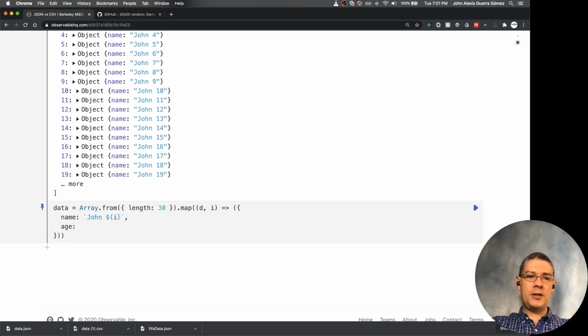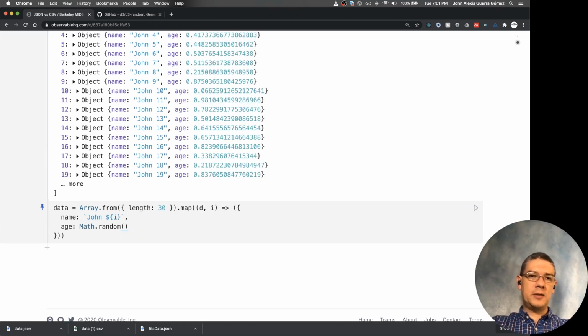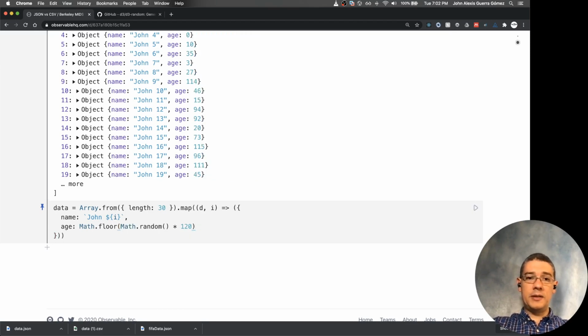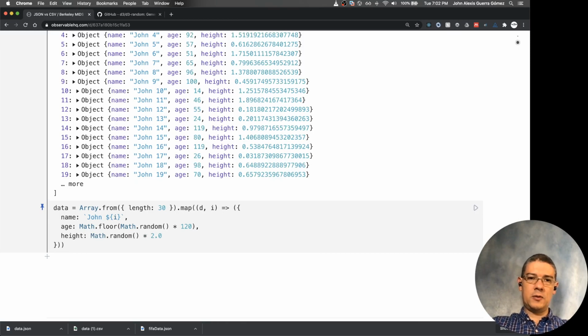If I want to create an age, I can just say that this is going to be a random number between 0 and 1. Let's multiply that by 120, and let's say that we want int numbers in there, so I can send that to floor. And then let's say the height, and I'm going to do the same thing. This one I'm actually going to multiply by 2 because I'm counting meters. I'm Colombian, so I'm not weird.